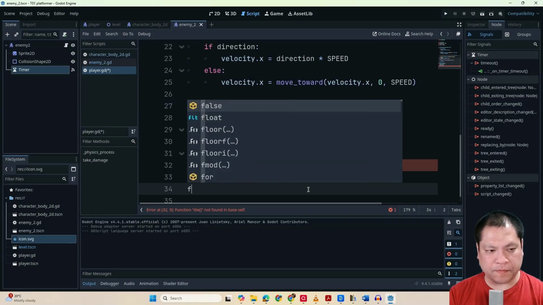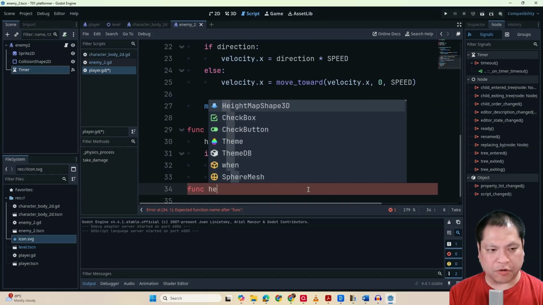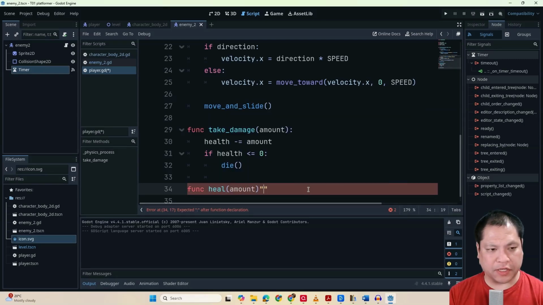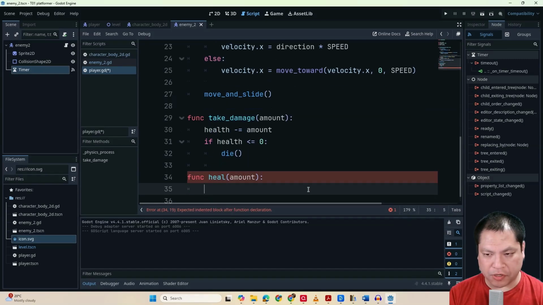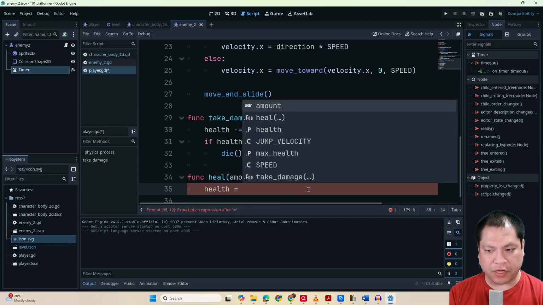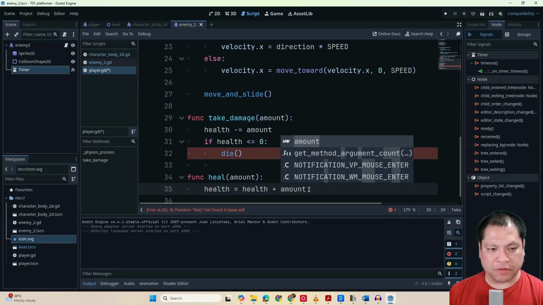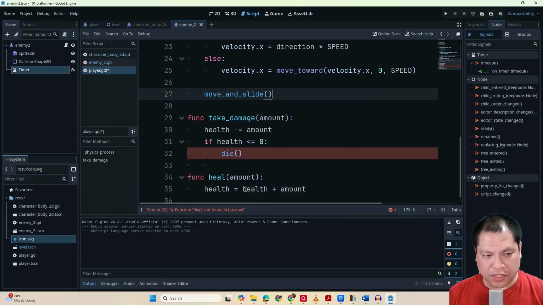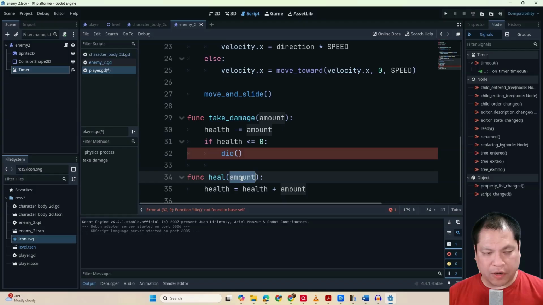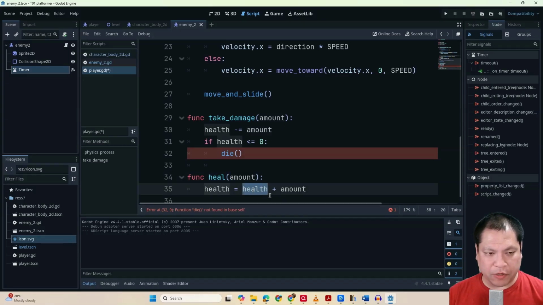Let's make another function. And this one is called heal. And this is in case we are able to heal ourselves. And we're just going to say health equals, basically we're saying health plus amount. So, whatever amount I'm going to heal plus whatever my current health was. But what if my current health was already at the maximum level? What am I going to do? Now I'm going to have a health that's more than my maximum.